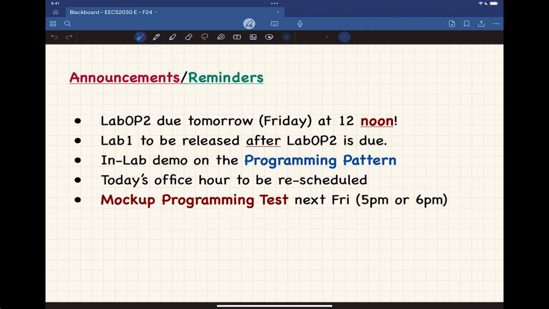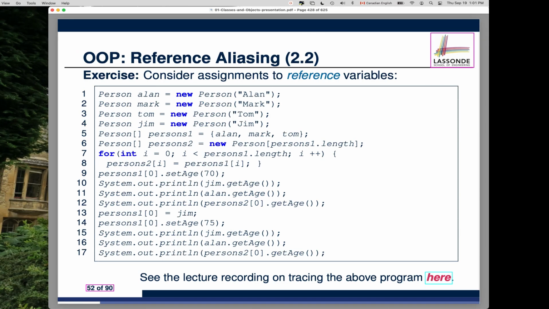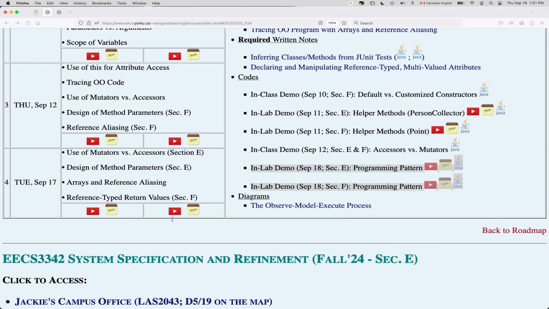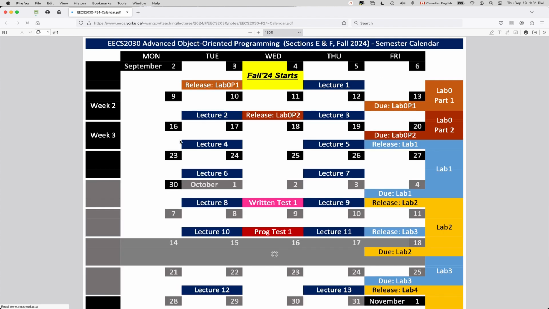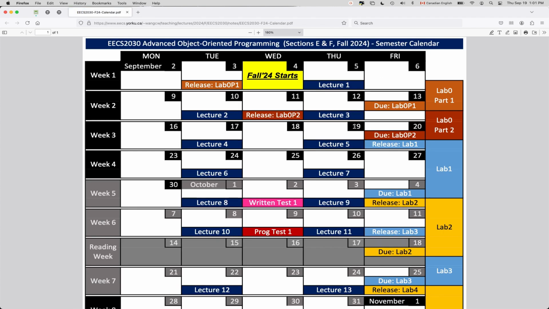And this is important, okay? Let me show you what I really mean by a mock-up programming test. It's really for your benefit, but let me explain the rationale. If you look at the semester calendar, we are over here on Thursday. Your very first programming test is going to be October 9th. It still seems distant, but I think it would be nice for you to get a feel for what a programming test is like in the lab test mode.